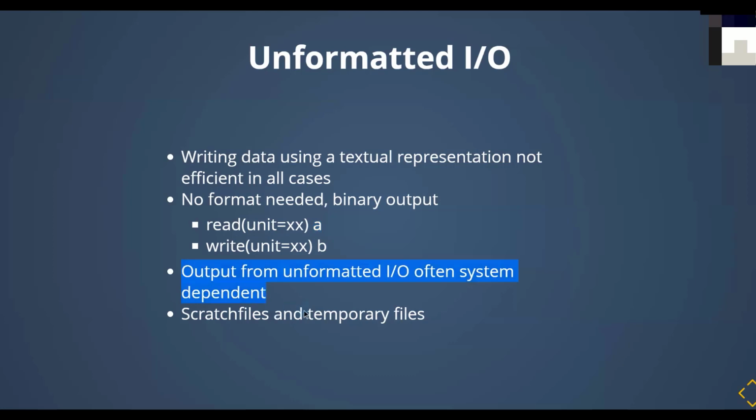As I said before, outputs from unformatted data could be system dependent. Some systems will store data in certain ways, and other systems with different processors will do it in a different way. But you can use it for scratch files and temporary files without any problems.